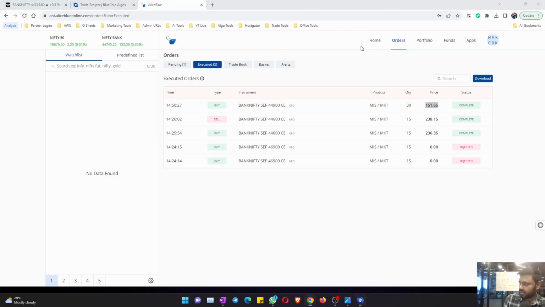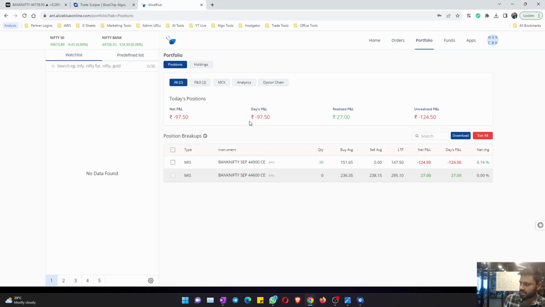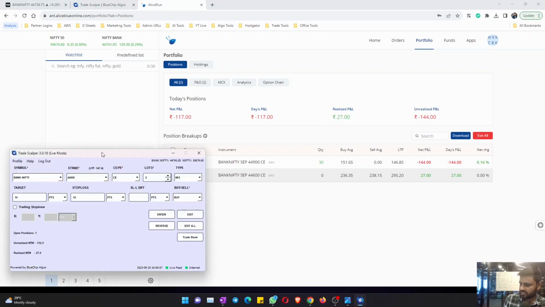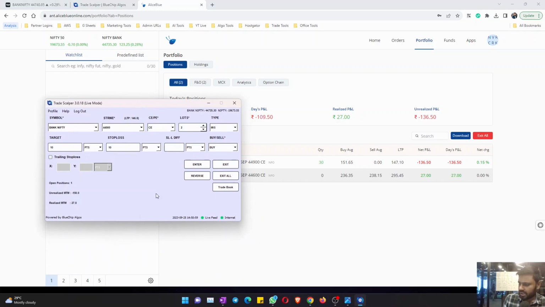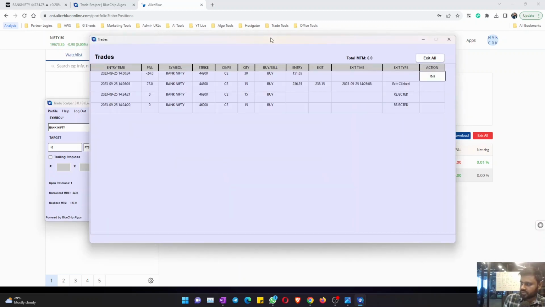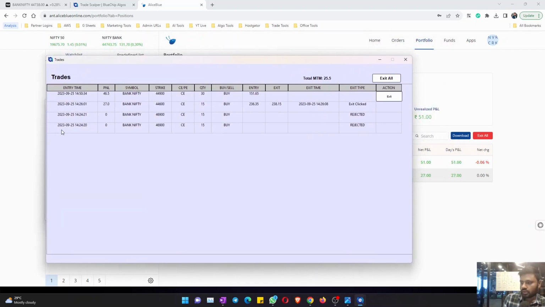Let me go to positions, and you can see that we do have a couple of lots of positions here. Of course, this is a test account. And I also would like to show you, there is something called trade book. Okay, if you hit on the trade book, you get to see all the orders that you placed on that particular day.